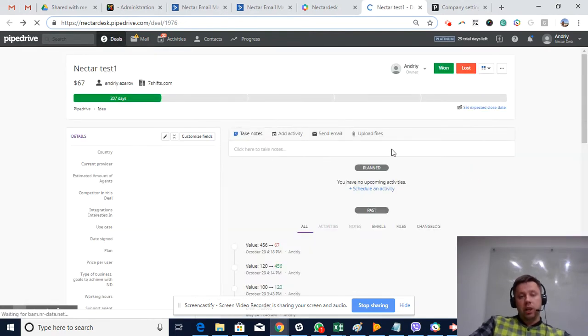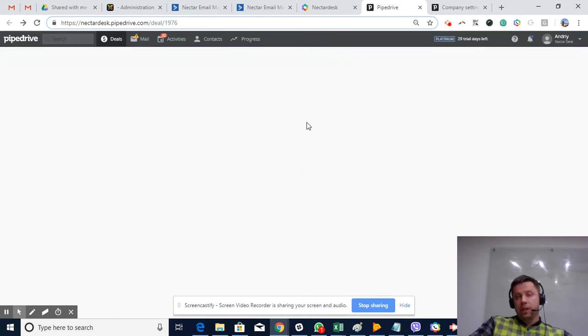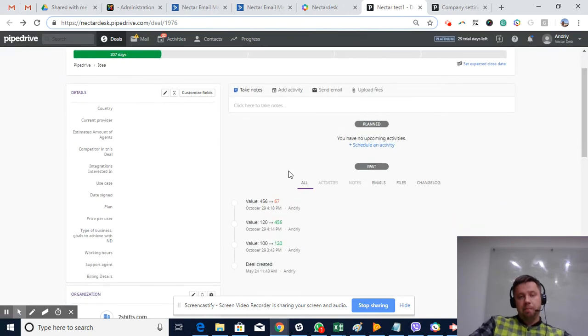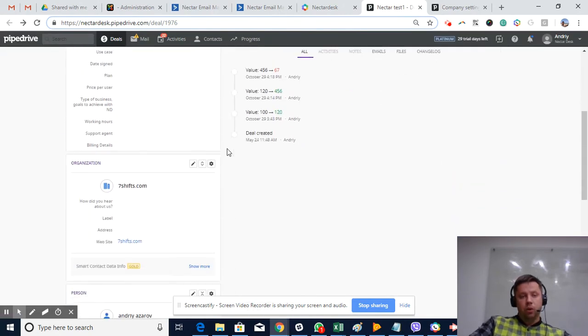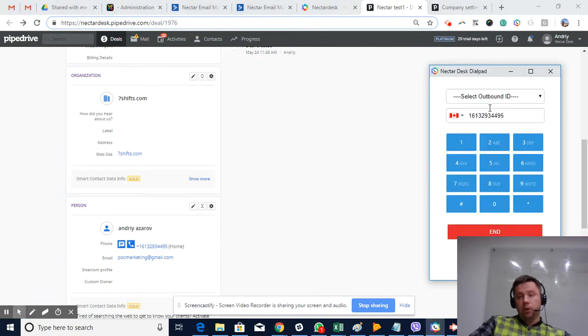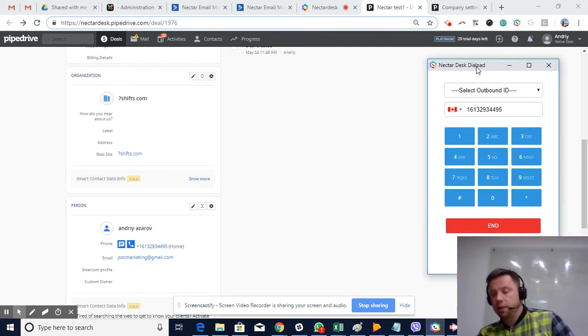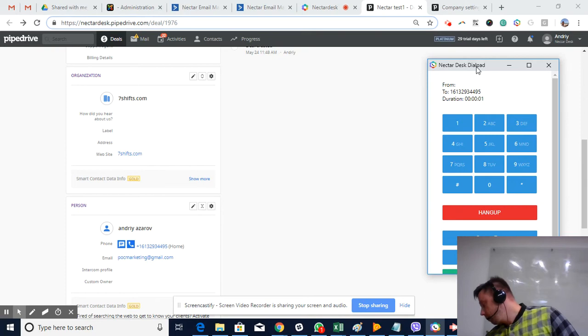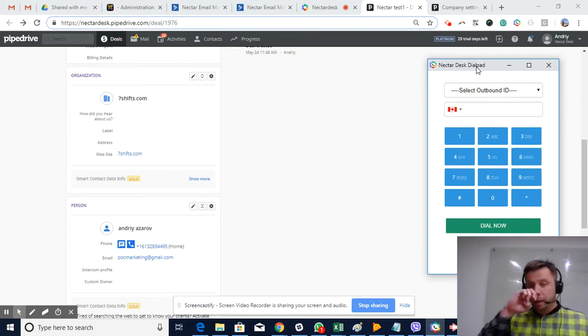Now I'm going to demonstrate to you how it works with Nectar Desk under my contact. So this is myself and this is my cell phone. I'm gonna use our click to call extension and make a test phone call to my cell phone. Hopefully it's gonna start ringing in a second or two, so I can show you what's happening next. Okay, so it is ringing. Let's pretend it's gonna end up in voicemail.